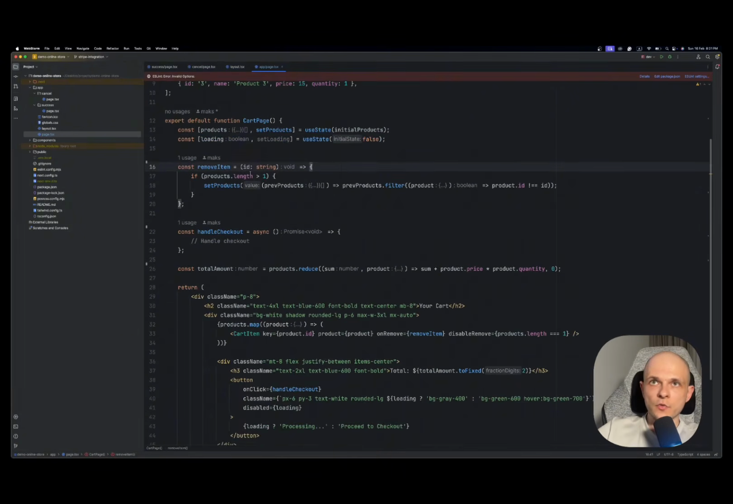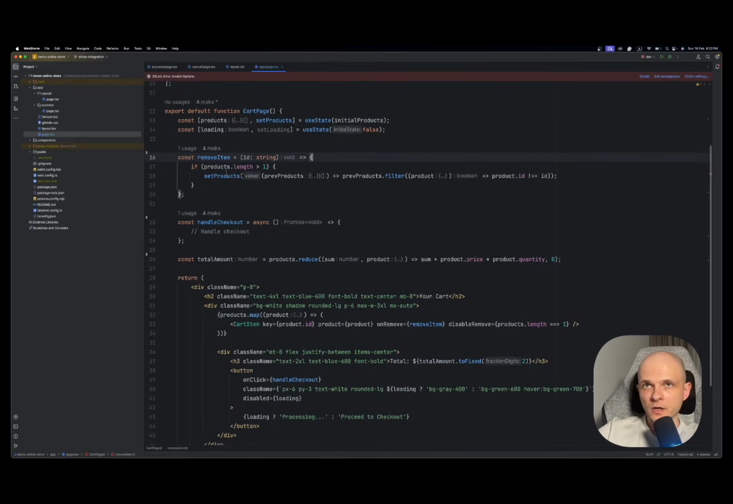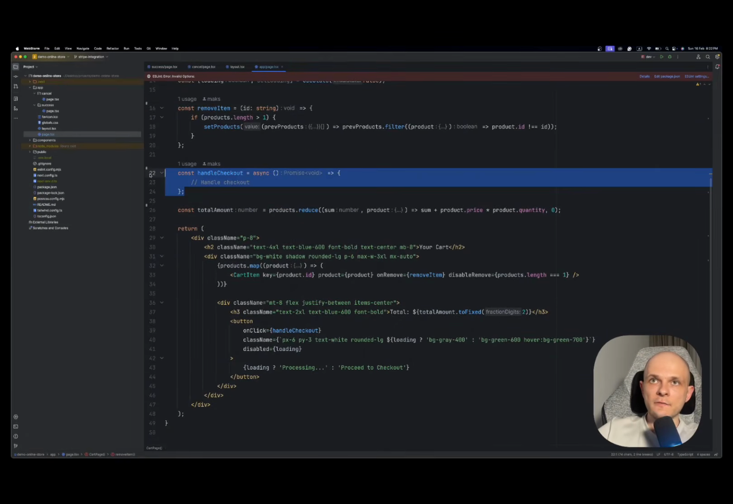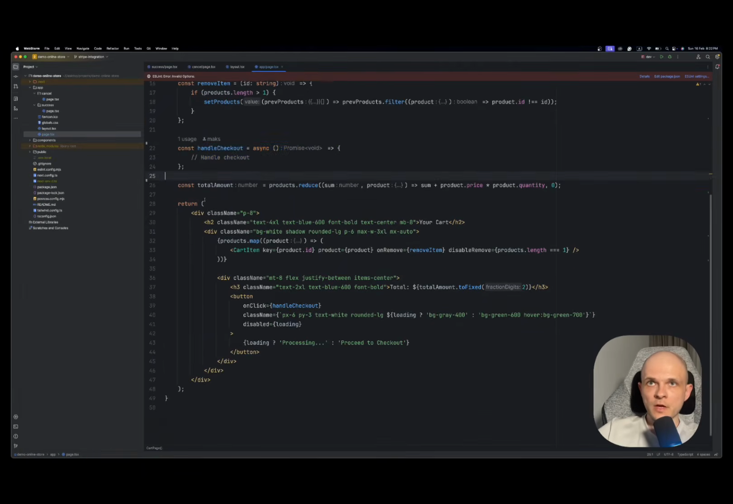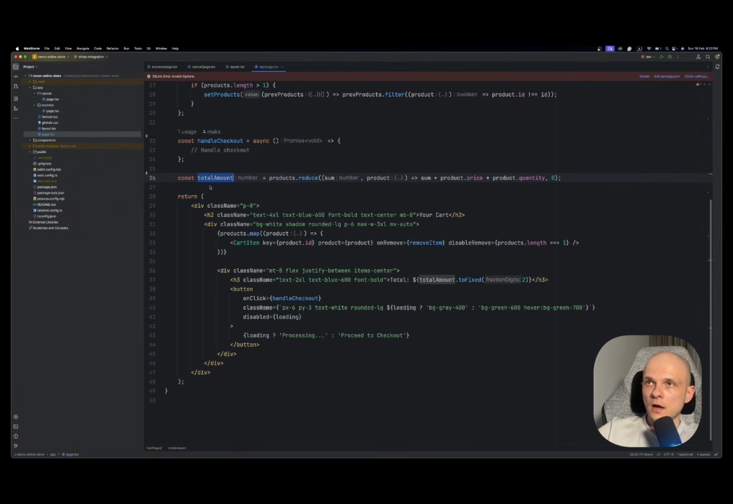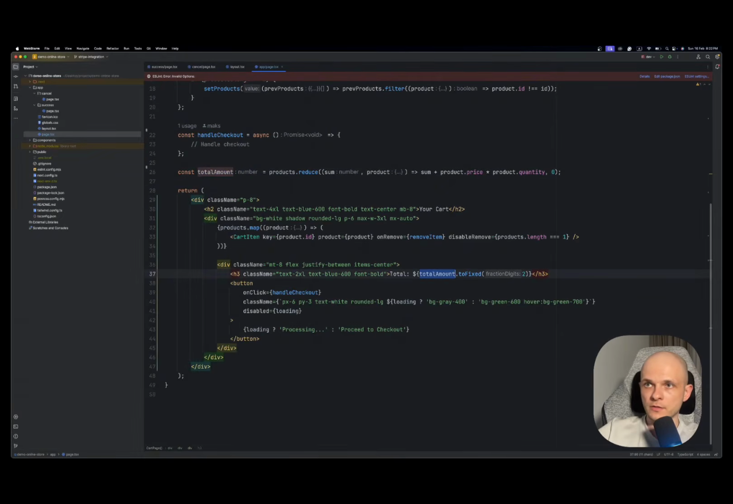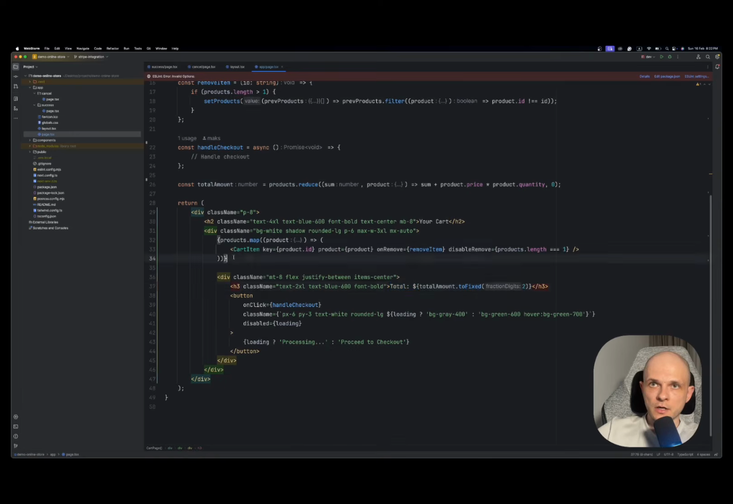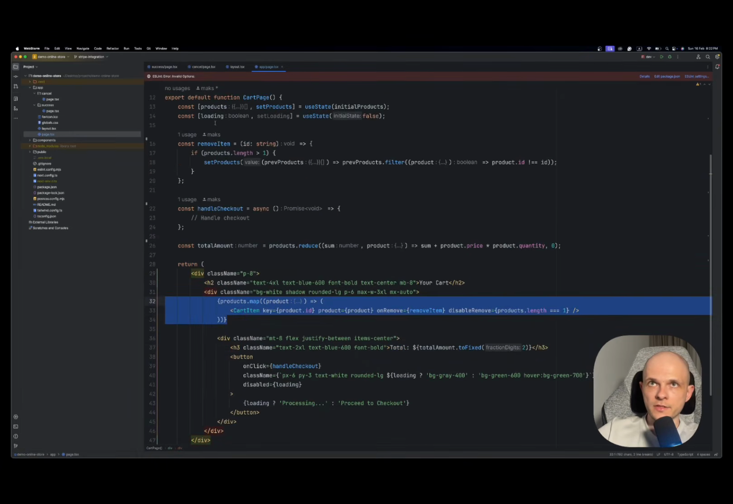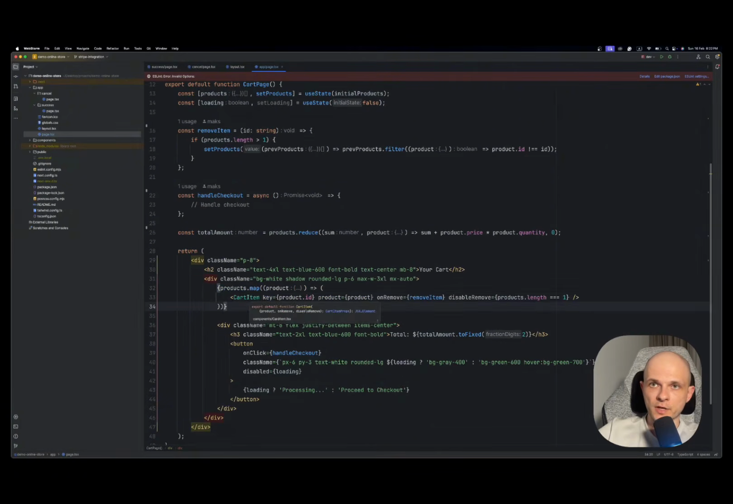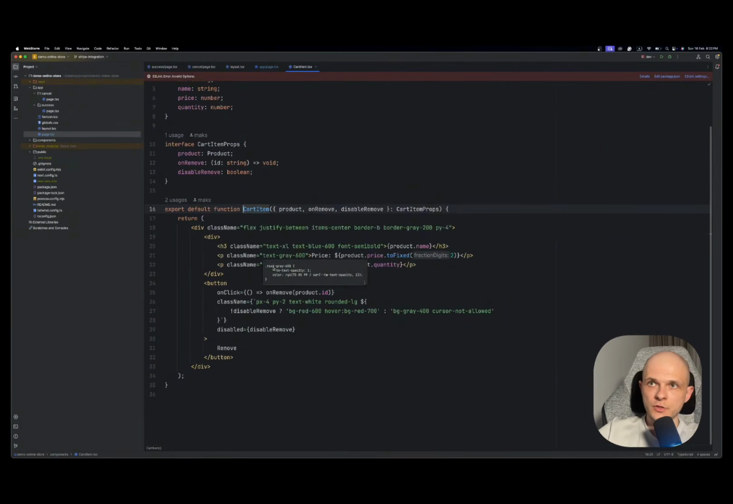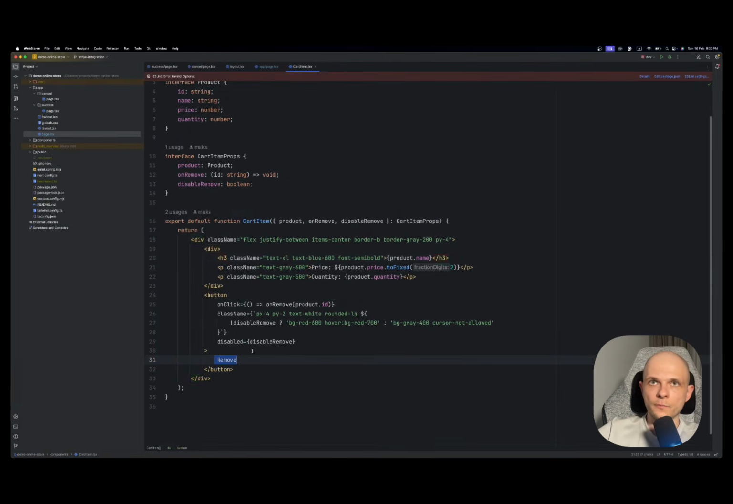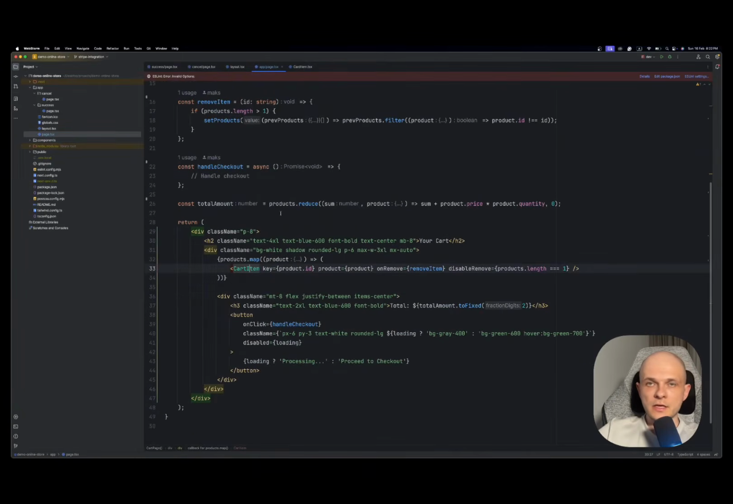After that, you can see the remove item function, which we use to remove a single product from the cart list. And here we have the handle checkout function, which is gonna be responsible for triggering Stripe checkout. After that, we have the total amount variable, where we calculate the total price of all products. And this variable we use here to render the total amount. In this part, you see we're iterating through the products and we render a cart item, which shows quantity, price, and name of the product. And also we have that remove button. Basically that's it. This is the simple setup.